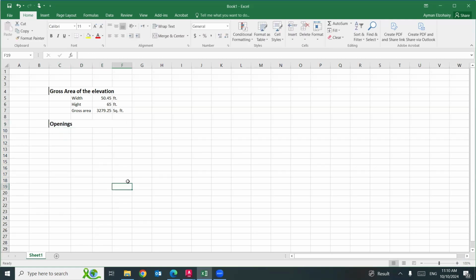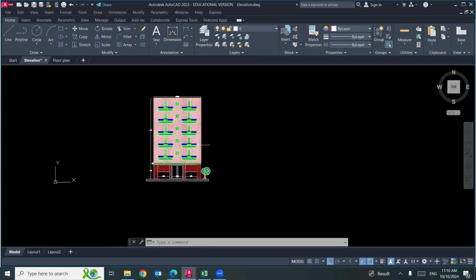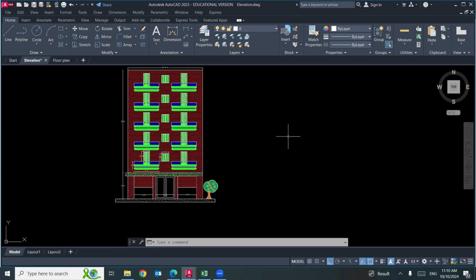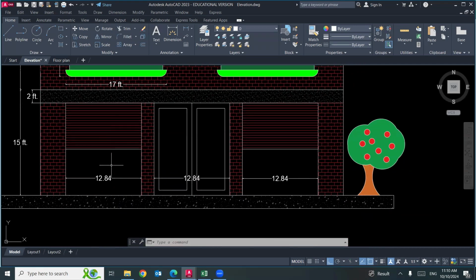Let's start talking about openings. If you look to this elevation, we have many subtractions. Any subtractions can be considered openings. So the first opening is the garage door. This one and this one, and we have the main entrance. Looks like the three openings with the same width and the same height.